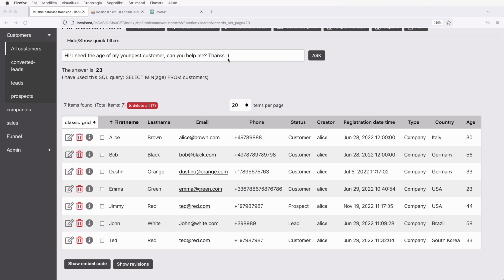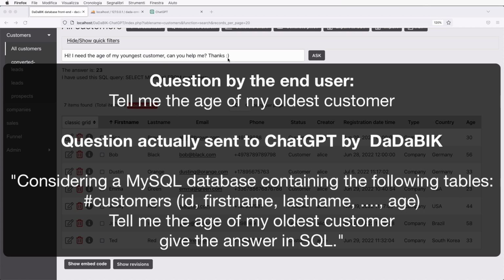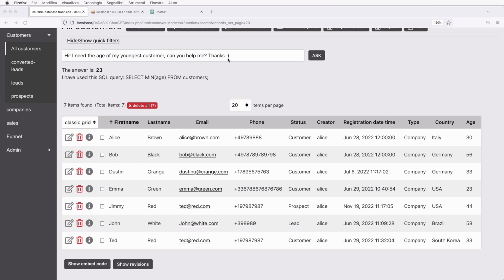And then DaDaBIK adds something like, give me the answer in SQL. So ChatGPT's reply will be just an SQL command that DaDaBIK in turn can use to get the result. This is still a simplified version of what DaDaBIK does. What I said is still not completely true, but again, we'll complete the puzzle soon.